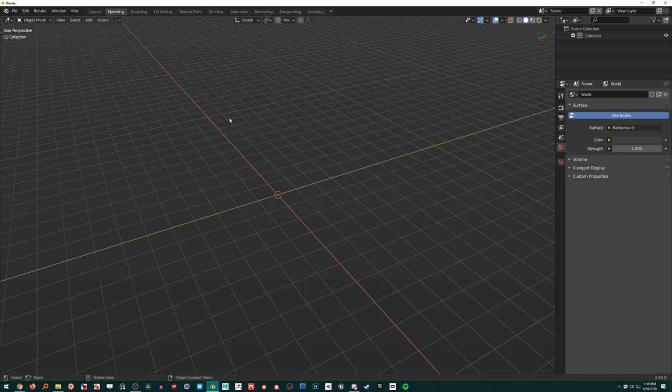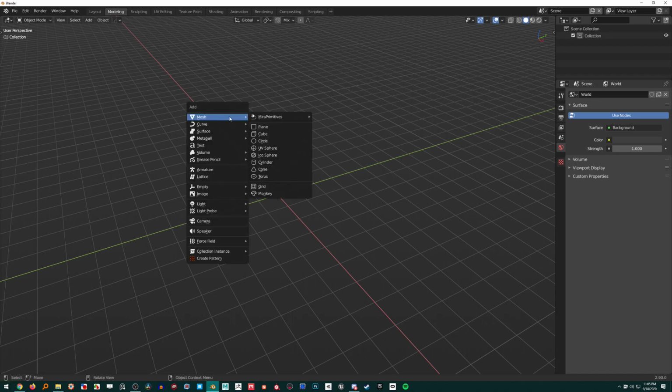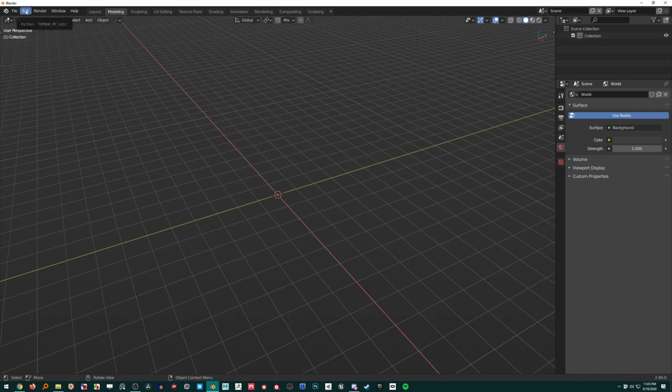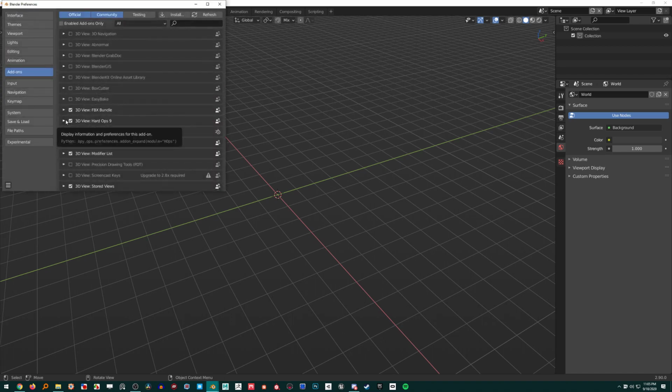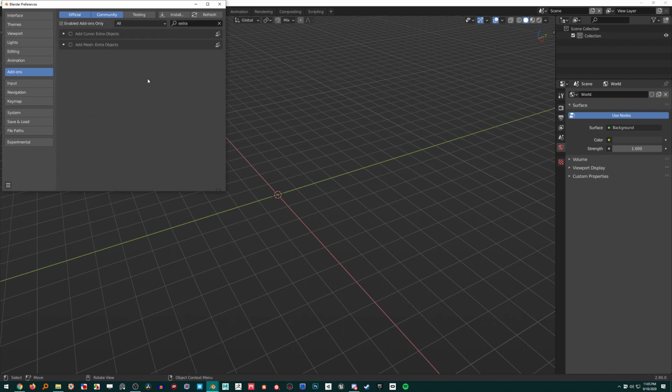There's a lot more starter objects than just the regular objects right here, with an add-on that comes with Blender. So if we go into Edit, Preferences, and I go down to my add-ons and type in Extra, there's two add-ons that come with Blender called Extra Objects, so you don't have to download these. I just enable them both, one's for curves and one's for mesh data. Just save the preferences and close that.